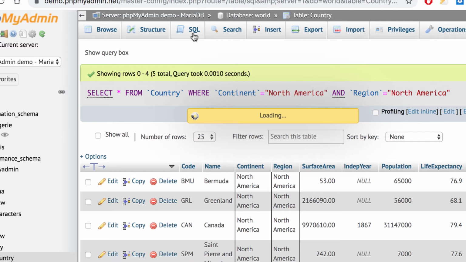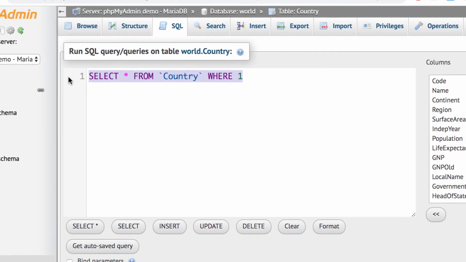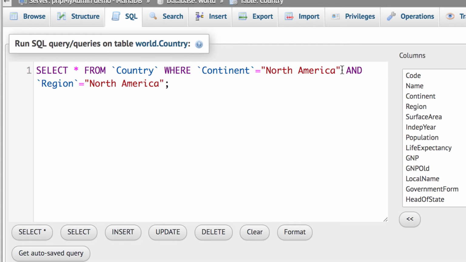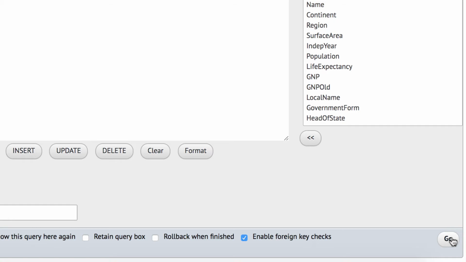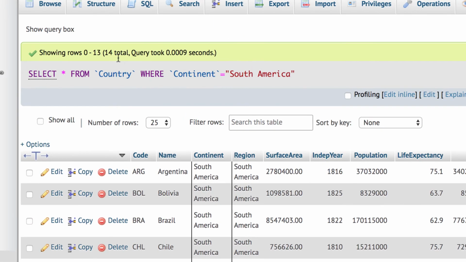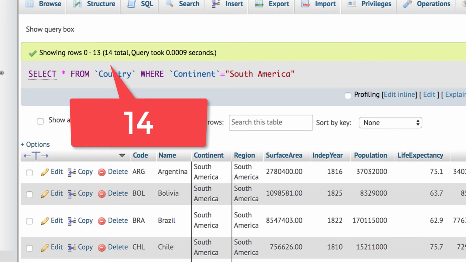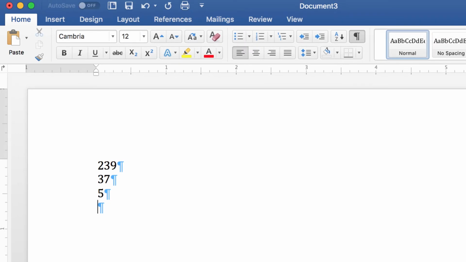So I'll go back to my SQL. I'll paste it again. Now this is the whole one, so I'm going to get rid of everything but the semicolon. And instead of North America, this is going to be South America. So how many countries are in South America? And I'll hit go. And there are 14. So I'll go back here and put 14. And you could put notes, North America, South America, whatever, or you could just put the numbers in.